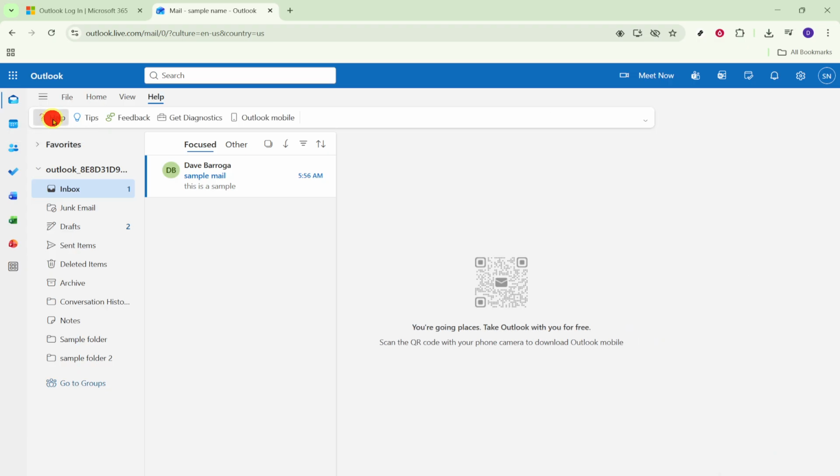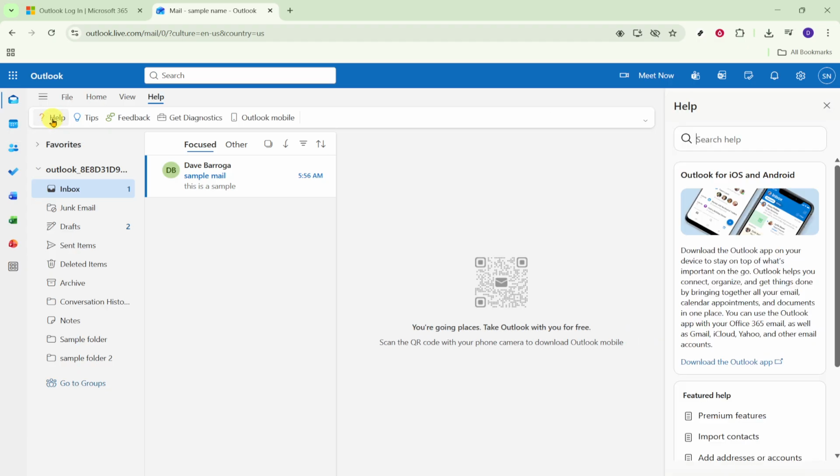If a compact panel appears first, click Help again inside that panel to fully expand it so you can see more options. This is where Microsoft surfaces troubleshooting guidance, how-tos, and links to resolve common issues.